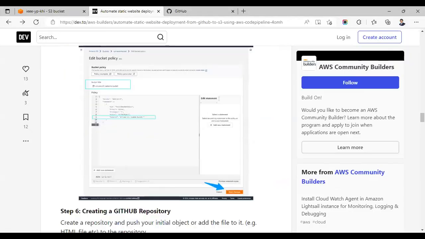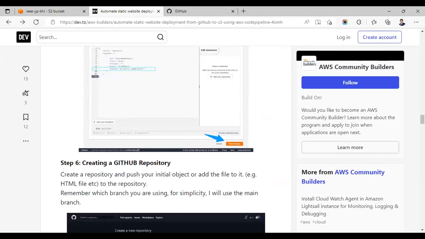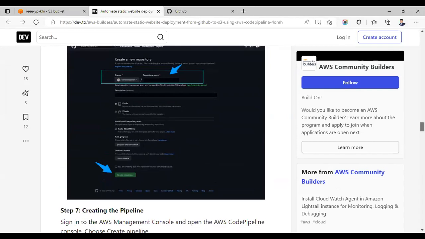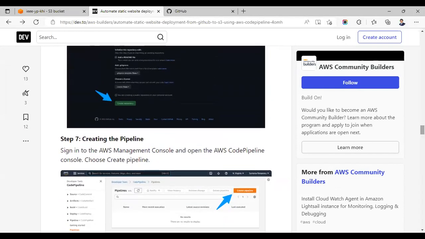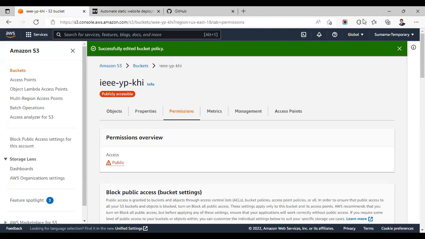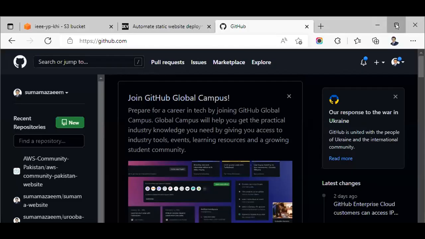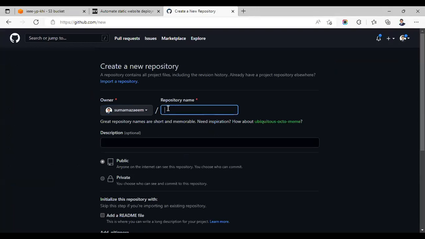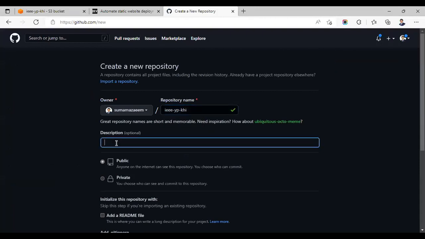Moving on, we will be creating the GitHub repository. We will be creating a GitHub account. It's very straightforward. You can simply go and create a GitHub account. Okay, so here I am. Create a new repository. For example, my repository name is IEEE Young Professionals Karachi. With the description, basic website.